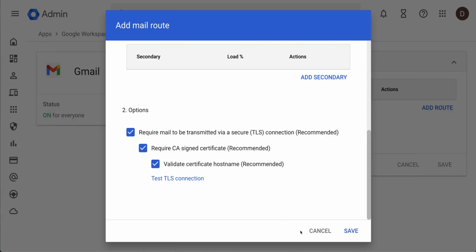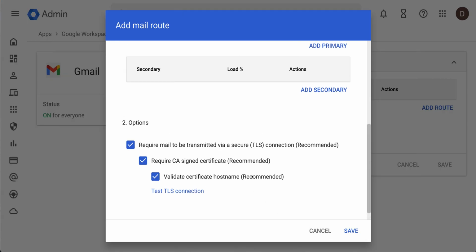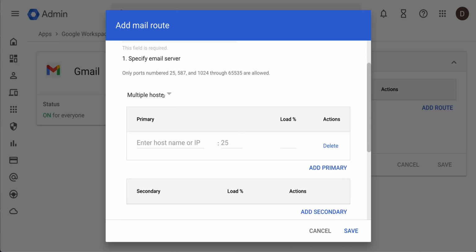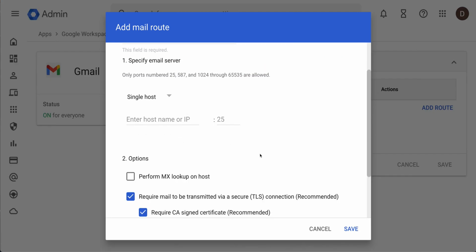I don't have an email system to hook up to or a Microsoft server, but if you've got something else that you need to do, you can go ahead and set it up, whether you've got just a single host or multiple hosts, then they can just go ahead and do a mail route for you.